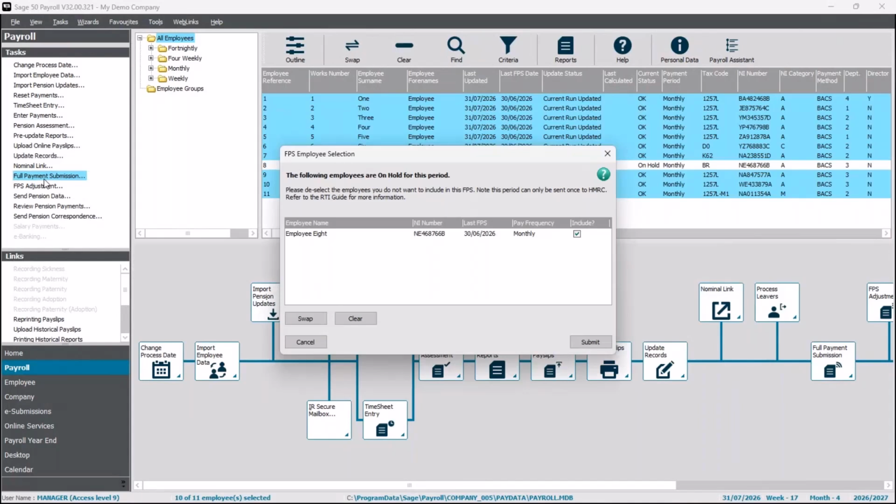When I click onto this, because I have an employee who was put on hold this period, it is prompting me to include them in my FPS. And once we do this, it informs HMRC that this employee is irregularly paid. So it's not that they've left, it's just they're not being paid right now. So you would always include them once you've put them on hold in your next FPS, and that's them sorted until the next time they need to be paid.